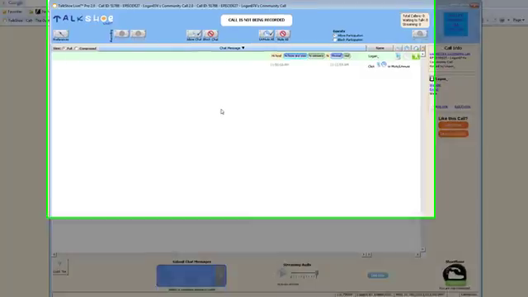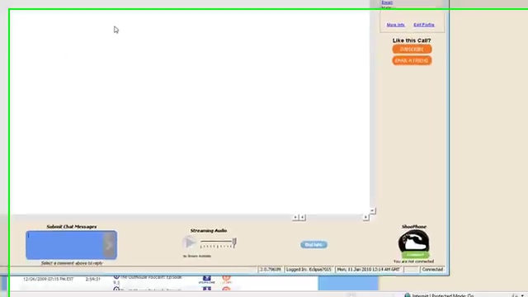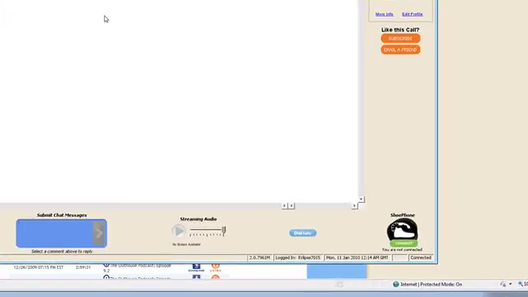One of the other neat features with Talkshoe Live Pro is that even after someone leaves the chat, you can still see what they said. It remains here in the history so that you'll be able to see after your friend John leaves the show, you can go back and still see what he says. It also helps you keep track of who was in your show or not.